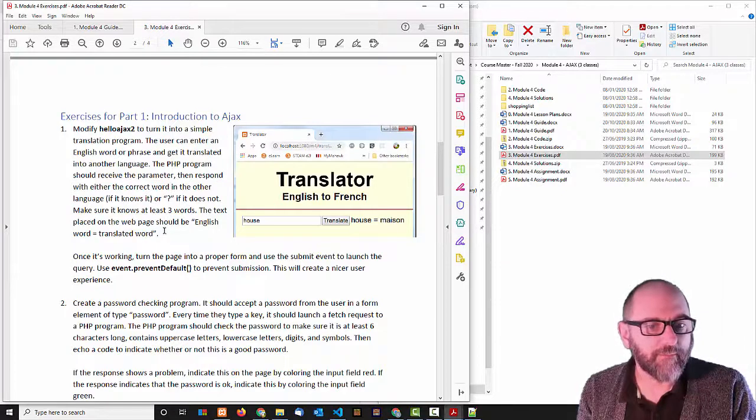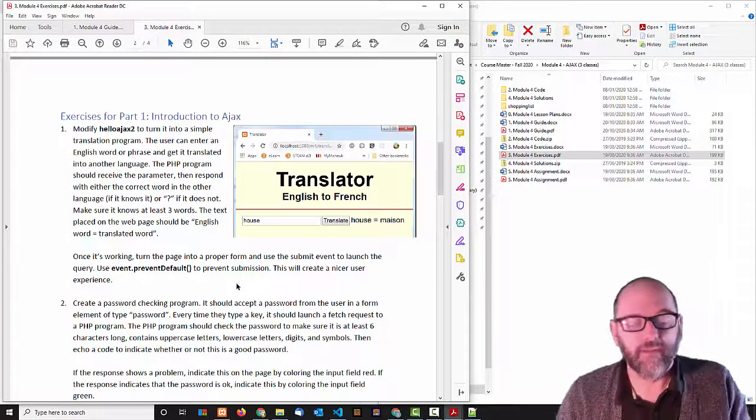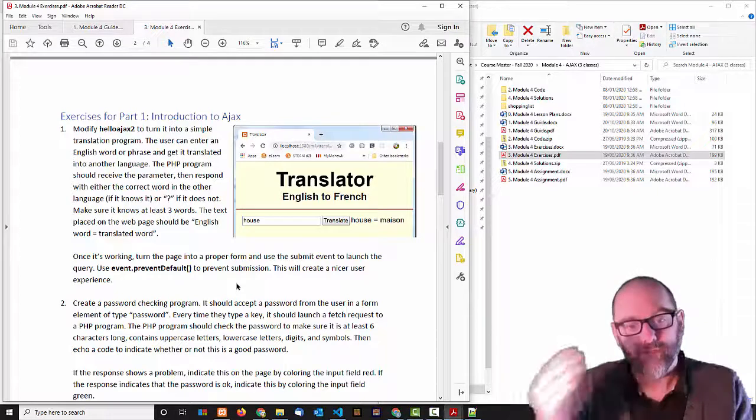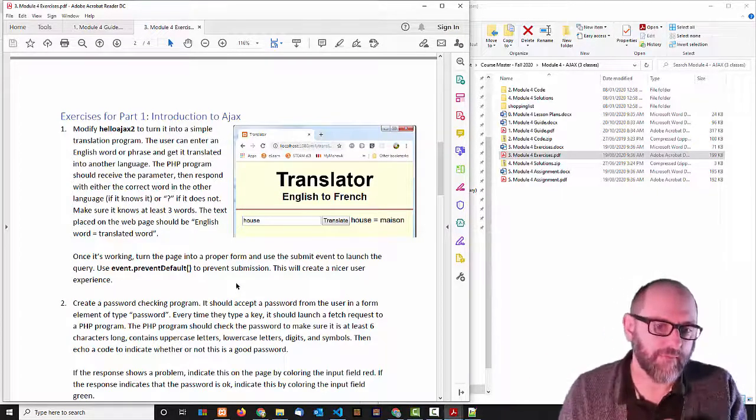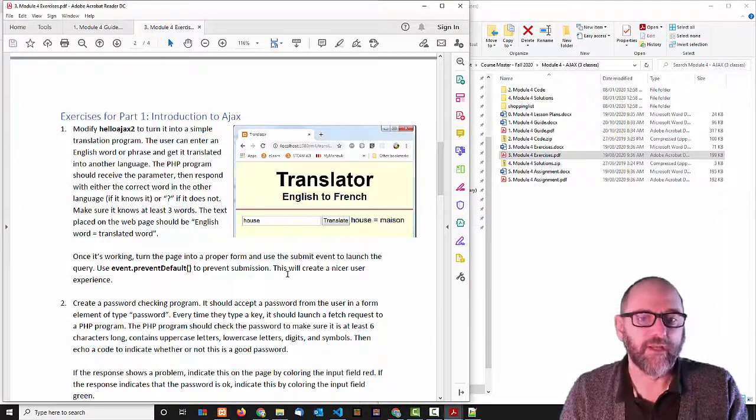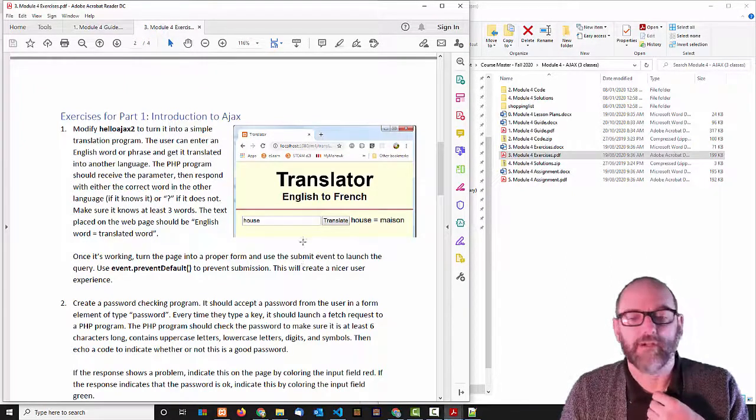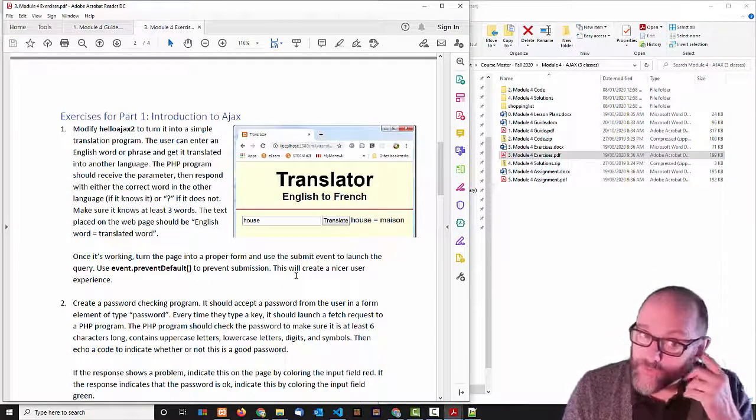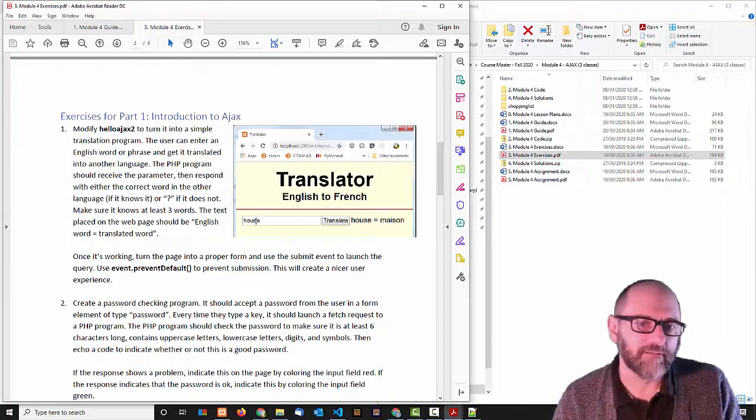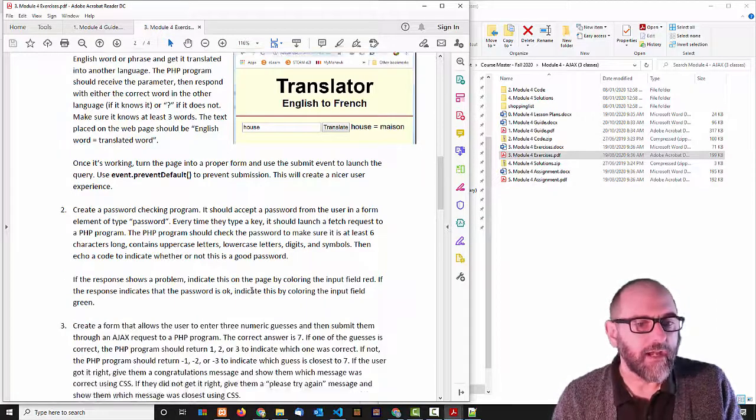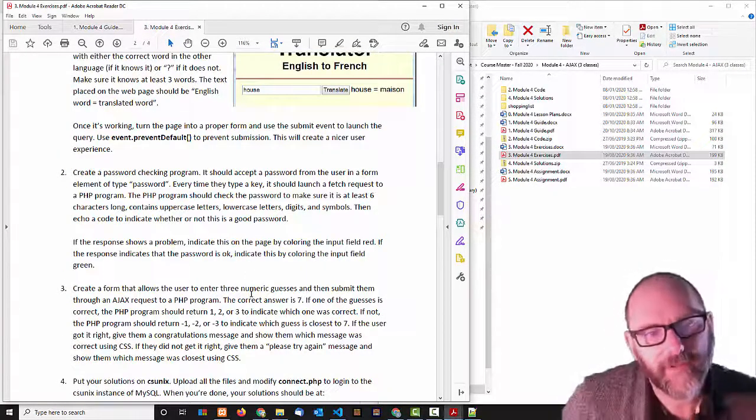Once it's working, turn the page into a proper form and use the submit event to launch the query. That's the next step. Put an actual form element around it and use the submit event with event.preventDefault to prevent submission of the form and to launch the query. It says this will create a nice user experience. It'll just be a better user experience if you do it that way. So change this to a submit button. Now, when you do that, I'm hoping you can do that fairly quickly.